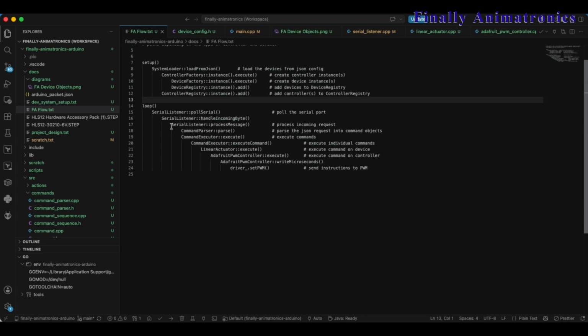And so then once it has the bytes all marshaled into a message, it processes those messages. And then from our side, we have this command parser, which takes the message and parses it into something a little more understandable, a command object that we can pass around and has all the information we need for a command. And then once that's parsed, we have a command executor, which we just call execute, and that executes commands.